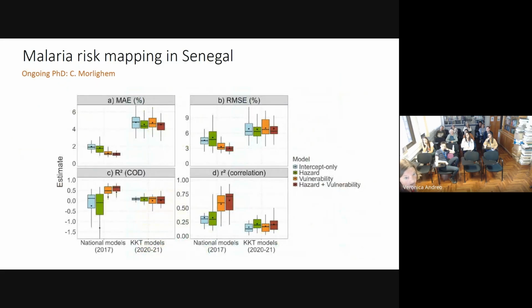And yeah, she tested models where she included no predictors or only hazard variables, so only environmental variables, only vulnerability or hazard and vulnerability. What we can see is at least at the national level, so the national models are the ones on each time on the left, including both hazard and vulnerability is always better.